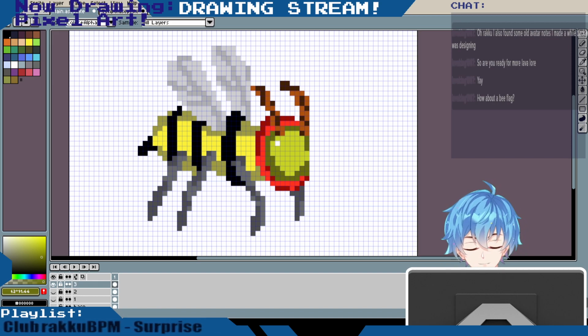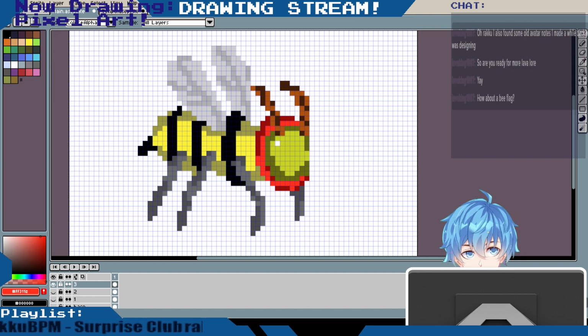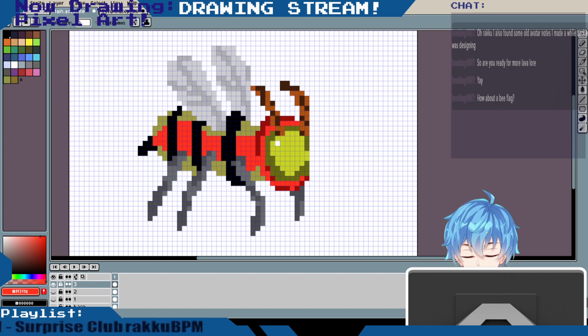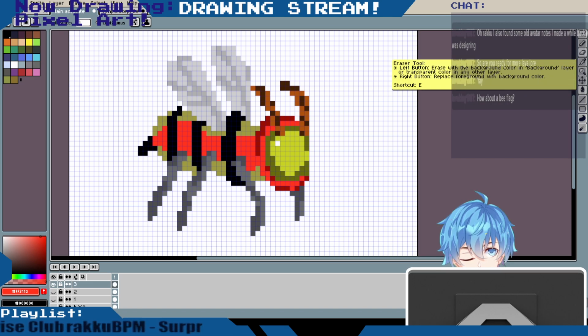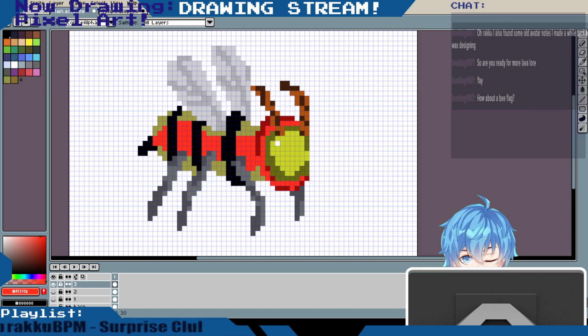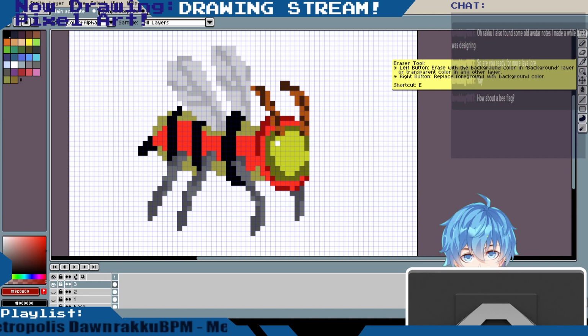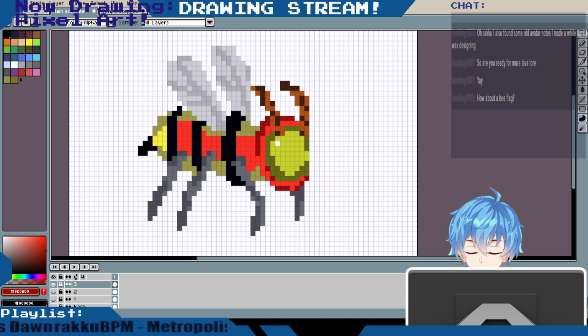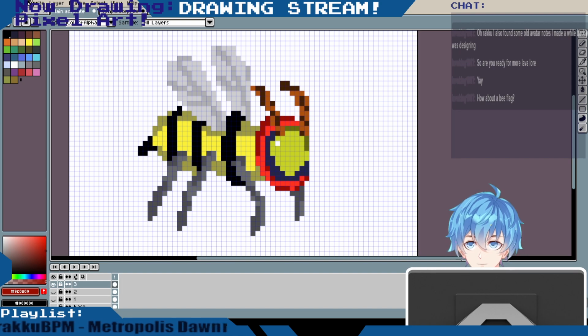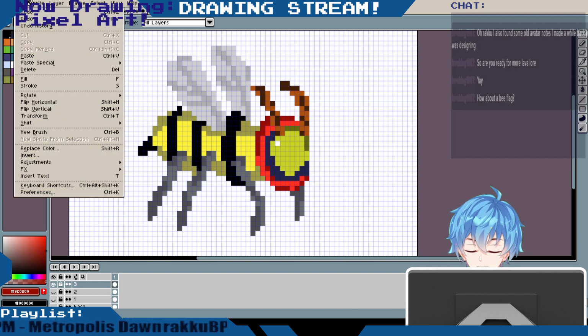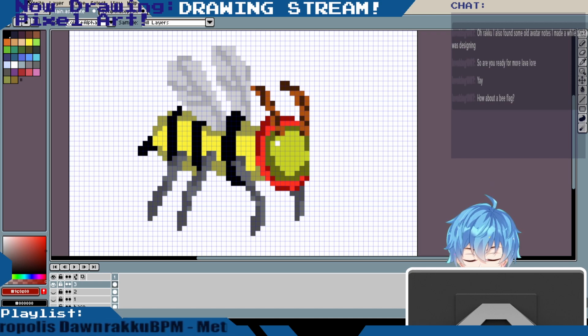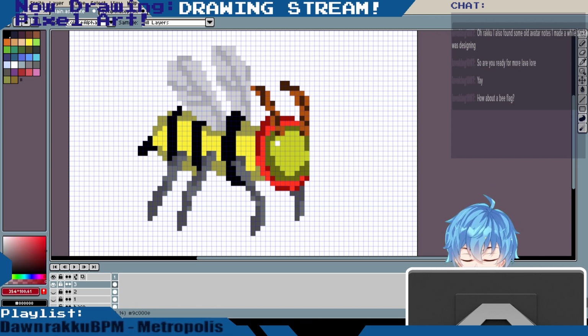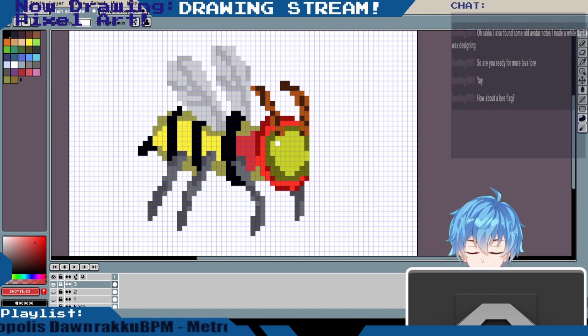Okay, that's not bad. Oh, I see. I need to do slightly different colors, I think. Otherwise, it's going to blend in with the helmet. Let's see, how much different is this? Yeah, it's different.